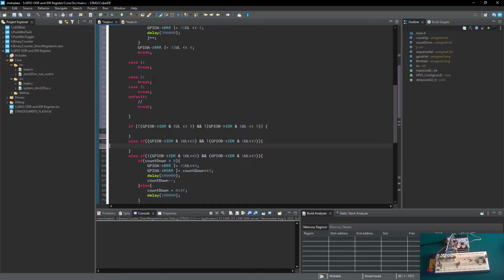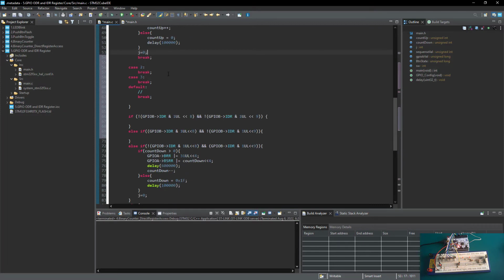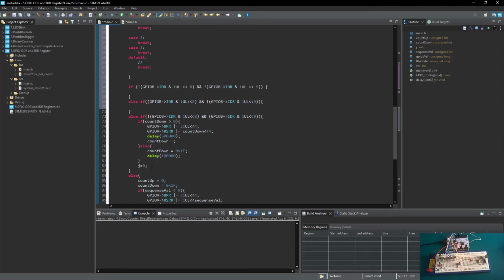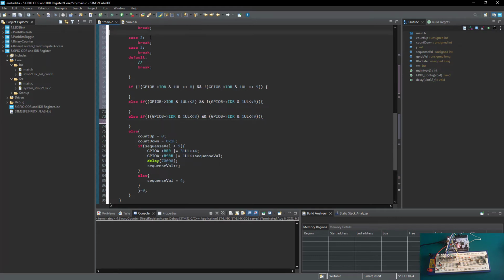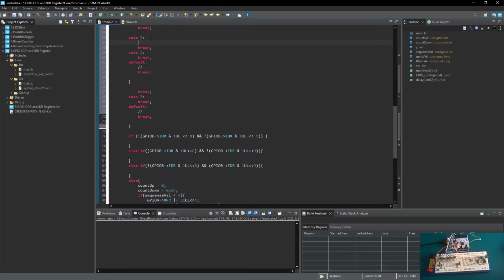So this is going to be case 1. So I'm going to come here and paste it into case 1. Now I need a code for case 2, that is a countdown. Copy that and paste it into case 2.